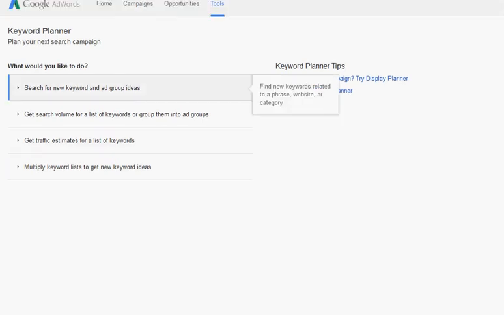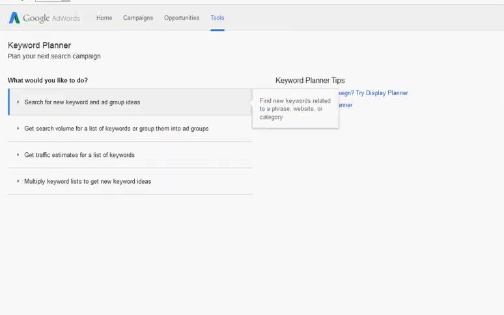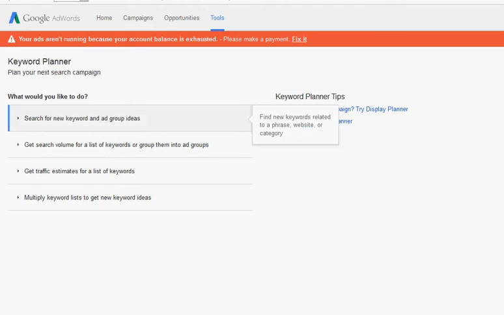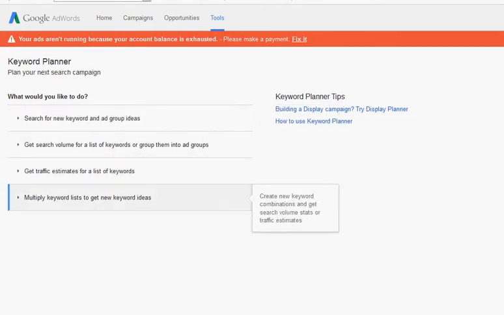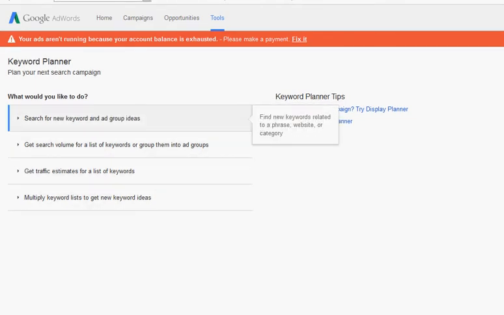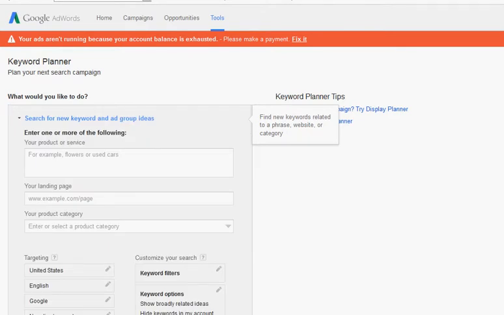So once you're in there, it gives you some different ways that you can research your keywords. I'm not going to make this a lengthy video, so to get to just the basic part of it, you can click on here to search for a new keyword or group ideas, and then you can come here and type in your particular keyword that you're looking for, or product or service that you're providing, and so on.